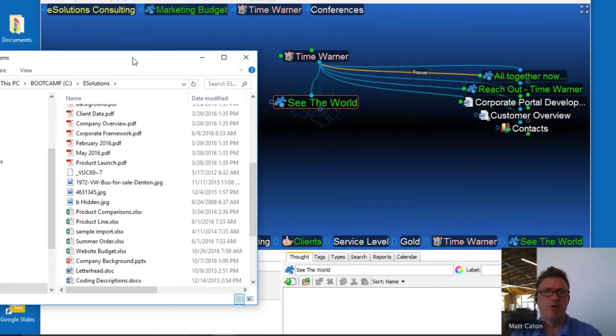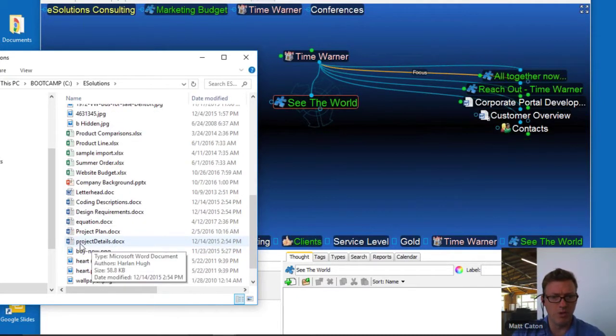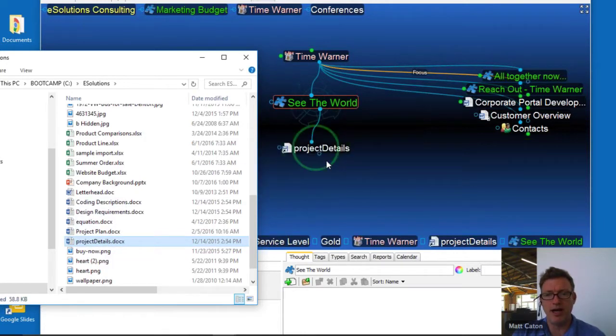That's mostly how we're going to be building this area of TheBrain today. I'm going to simply click on, let's start with a Word document. Here's my project details. I click and drag right into TheBrain. This creates a new child thought underneath the current active thought. And by default, it has a shortcut back to that original document. That's the default when you install TheBrain, to create shortcuts to your original documents.